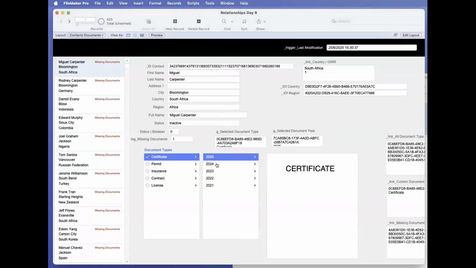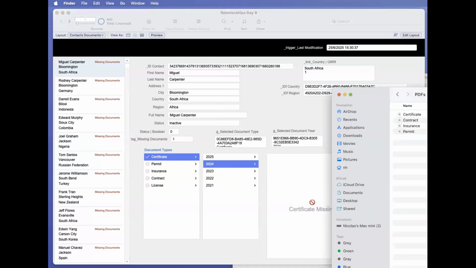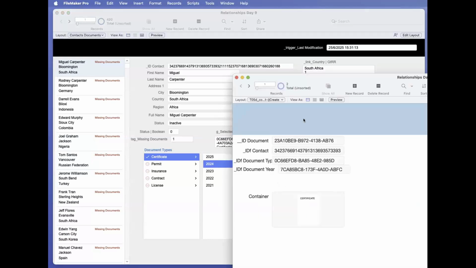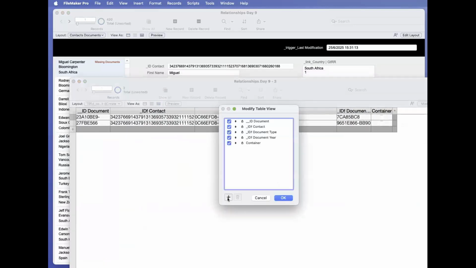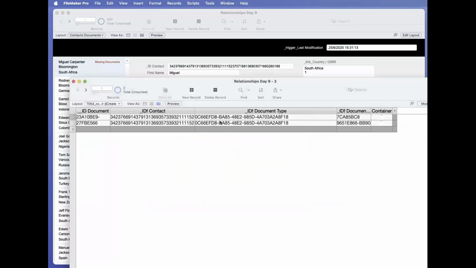So if I click 2024, well, I have no documents. It's missing. Here I have 2025, 2024. So I can add the certificate for 2024. So now here I have two records here. Let's add the year. So I have the year, the type, the year.